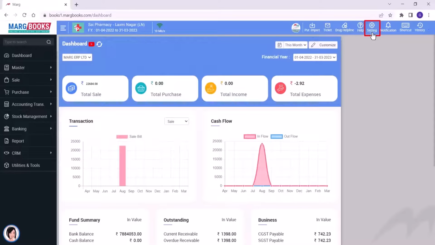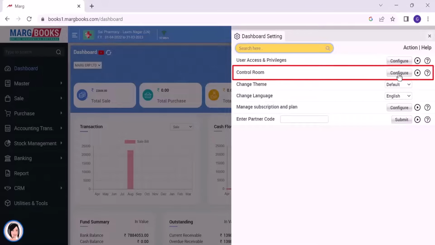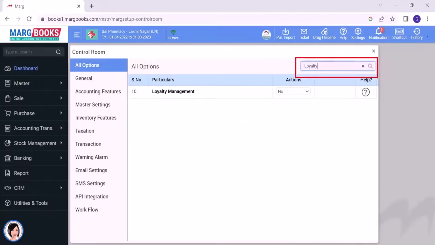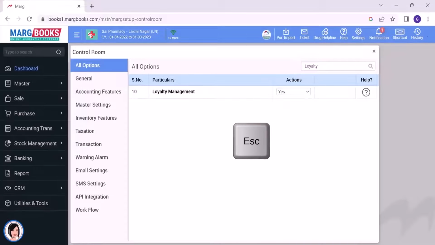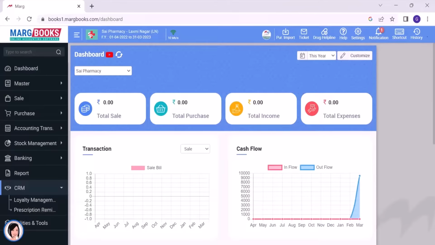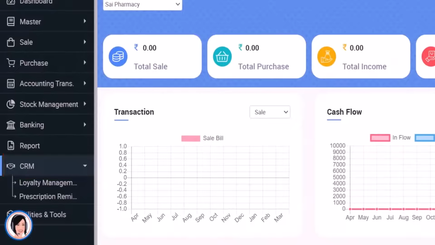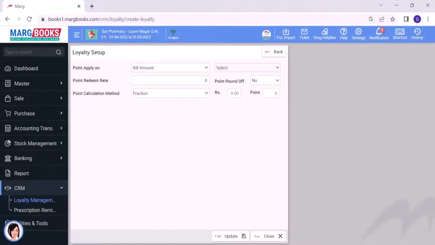For this, from the dashboard, you will click on Settings. Then click on the Configure button corresponding to Control Room. Here, you will search Loyalty and select Yes from Loyalty Management. Then press the Escape key to save the changes. Then, you will come to CRM and see that the Loyalty Management option is now enabled. Click on it, and here you will set up the loyalty points.